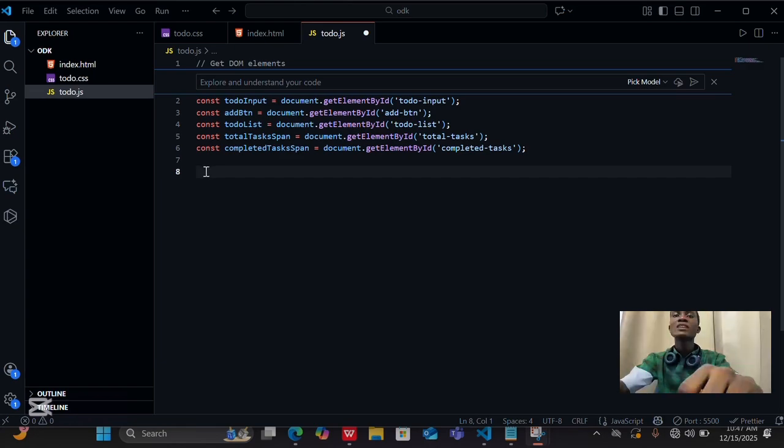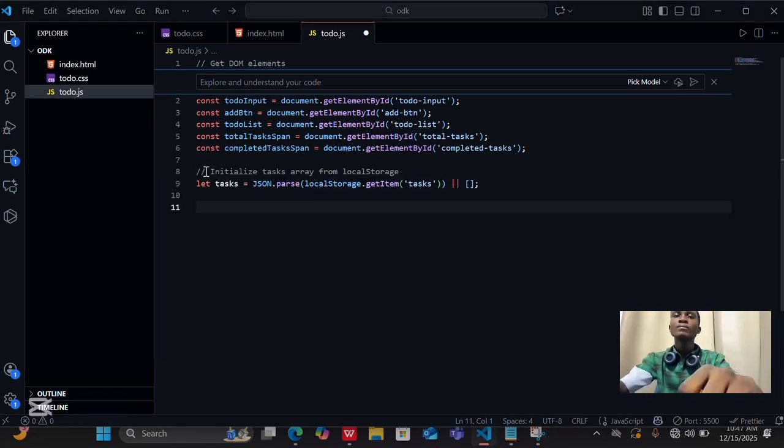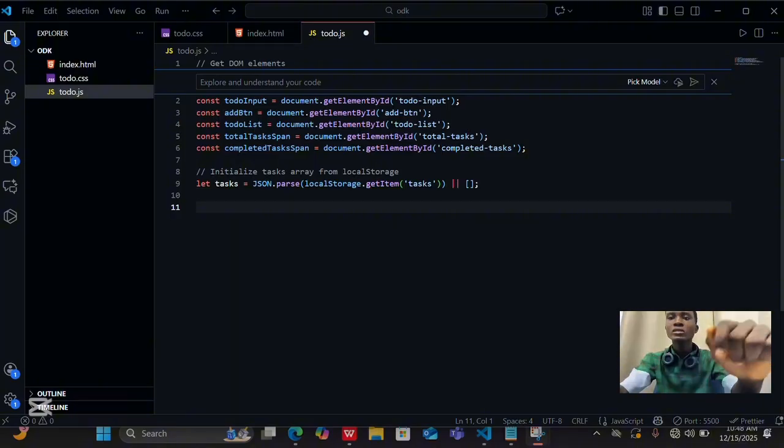Let's move to the next one. We will initialize the task array from local storage. So we let task equal to JSON dot parse, first local storage, then get item. So that's the array. So you either mention the task or you create a box which will represent the arrays.